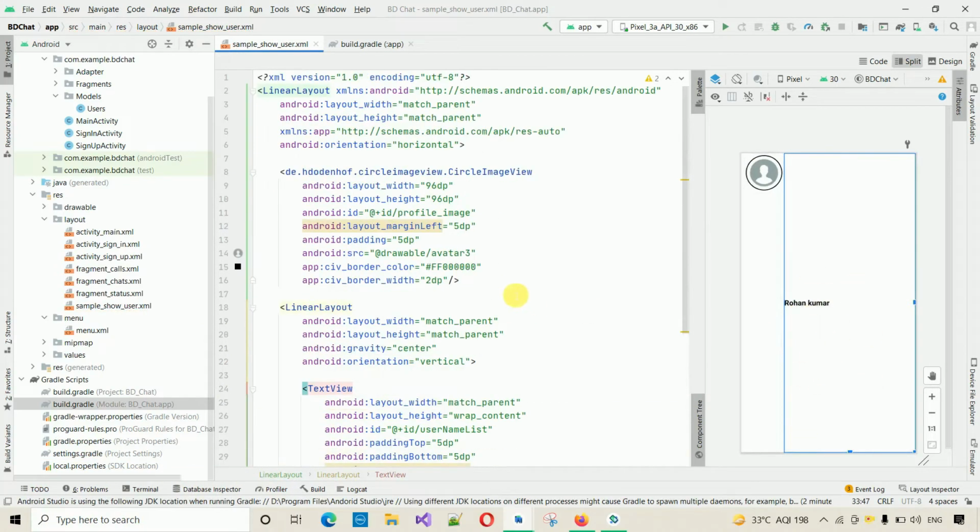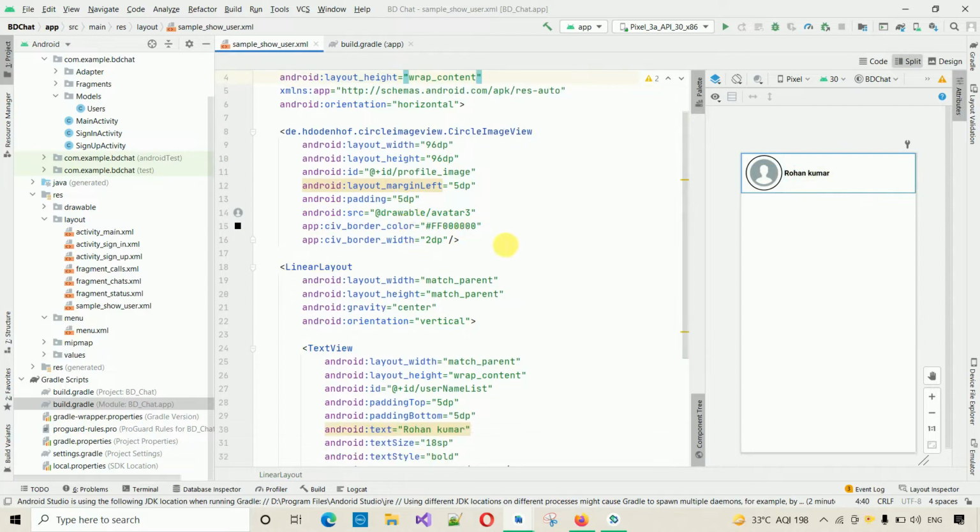Why is this happening? Because we have set the layout height to match parent by default. So I'm going to change this to wrap content, so that now you can see the name is in the perfect position and looking nice.